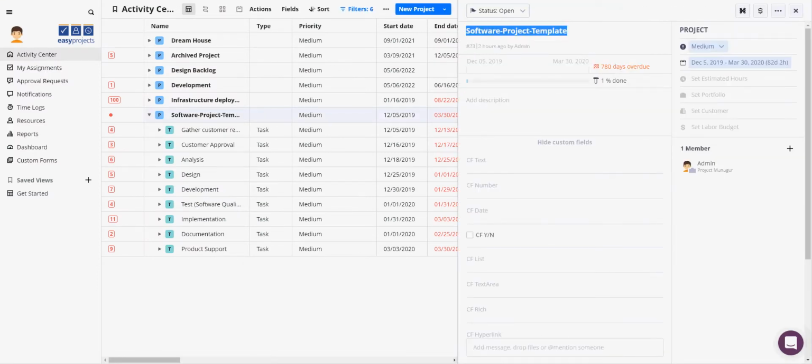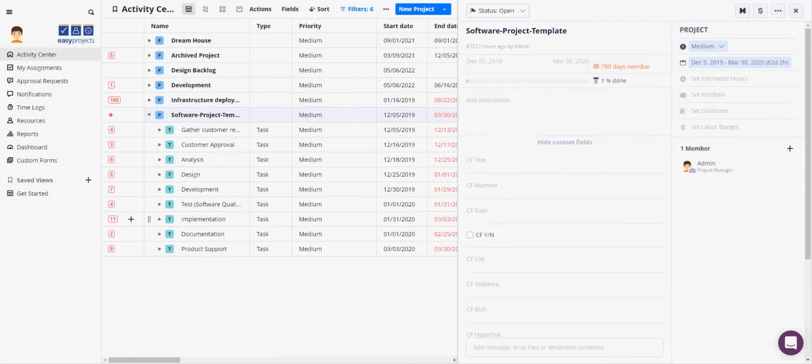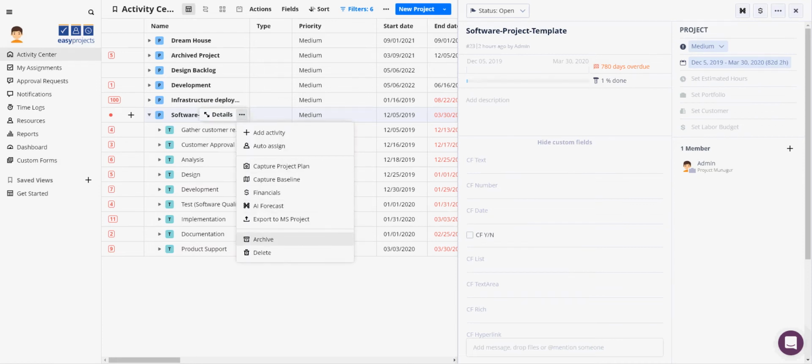First, let's make sure that you have the necessary user permissions. For archiving, you need the same permission as for deleting a project. If you have enough rights, you can archive the project in two ways, using the More Actions menu option, or on the project details using the Archive option.